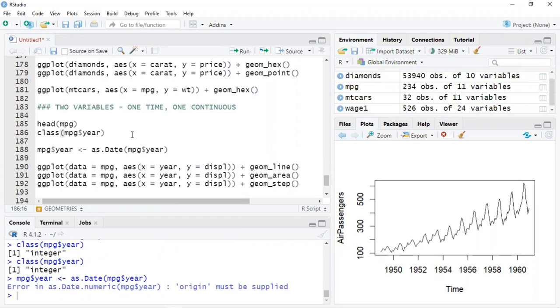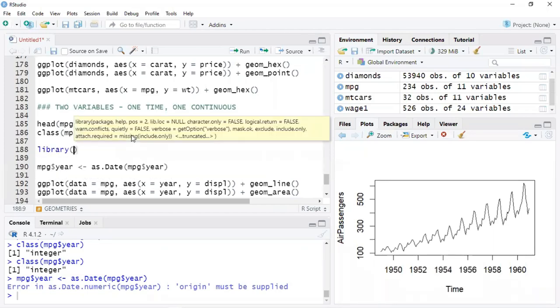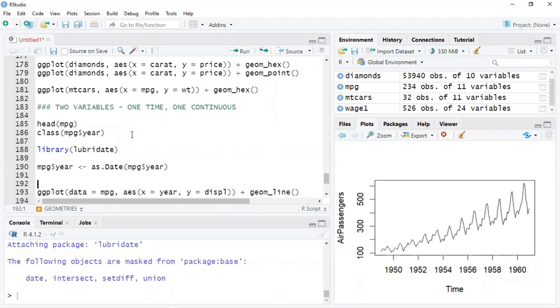Okay, this is where a package called lubridate, part of the tidyverse, would have come in. So library lubridate. Then let me do that again and see if it works. I will add it to the code. If it doesn't, we have to look for another data frame that will do what we want it to do for us.